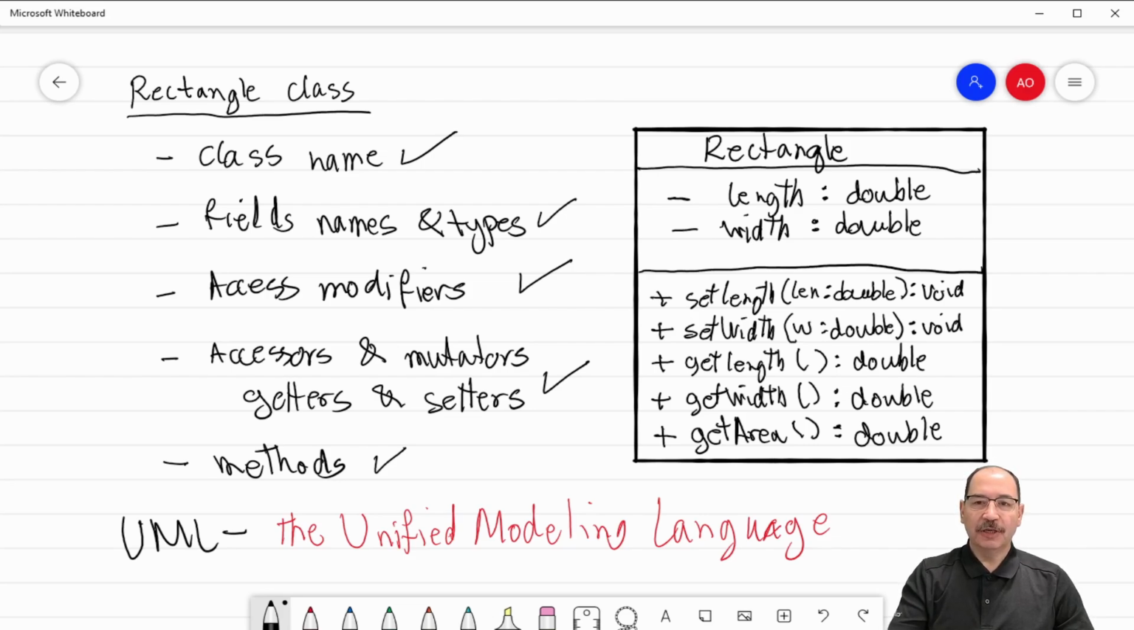It has three sections. The first section, at the top, we write the class name. The second section, we list all the fields in the class. The third section, we list all the methods, and the notation starts with the accessibility level plus the method name, and lists the arguments with their type, and then the return type at the end.